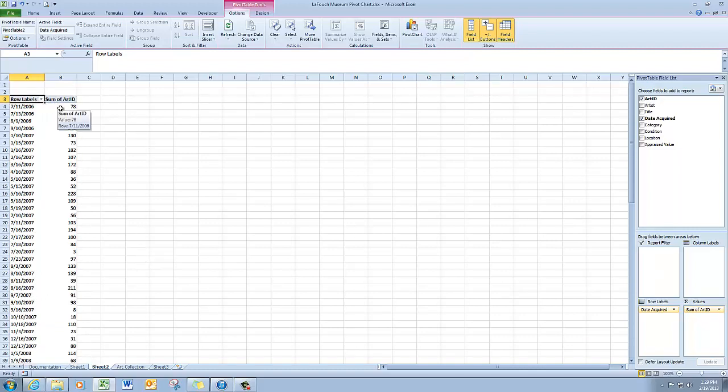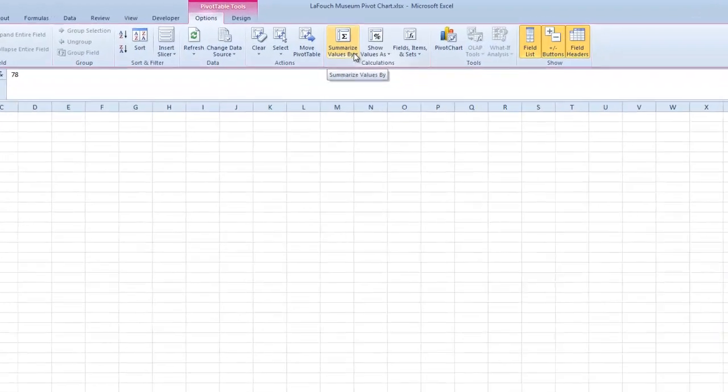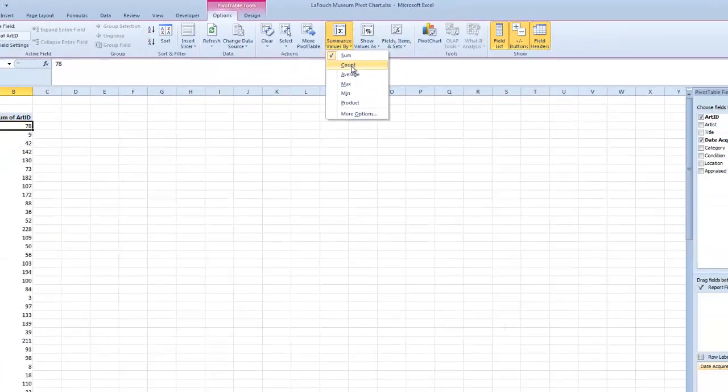So the first thing I'm going to do is change this column. It's adding up all of the art objects rather than counting them. I want them to be counted. So I'm going to click in the Sum of Art ID field, and then I'm going to go to the Pivot Table Tools Options tab to the Calculations group, and I'm going to click Summarize Values by Count.